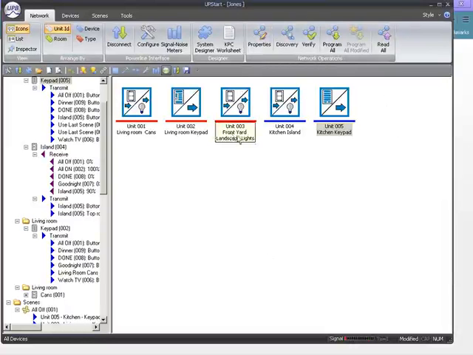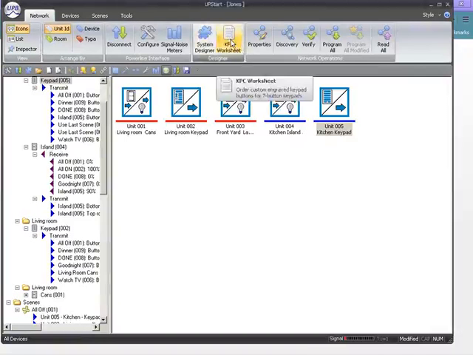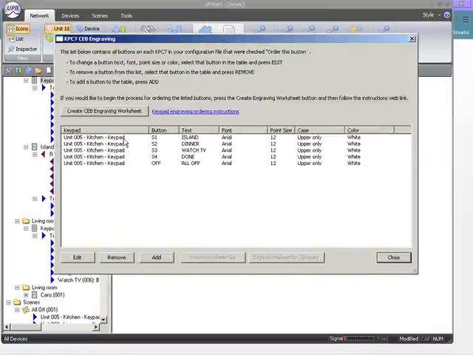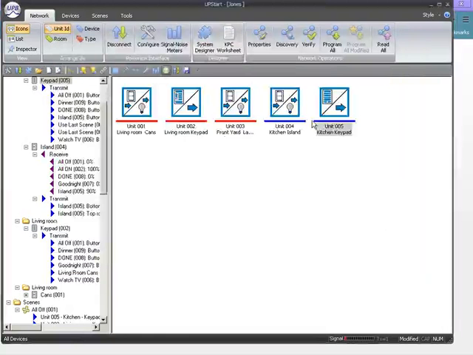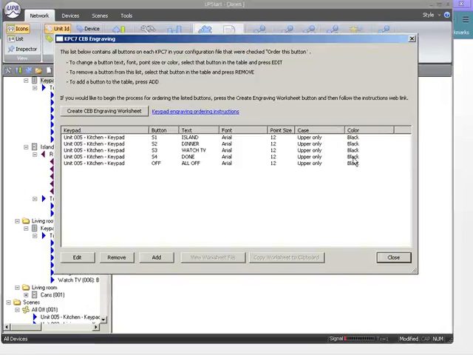One of the other things is we had created our custom engraved membrane sheet under our engraving, right? So what I can do now is come back to my KTC worksheet, and I can see here the kitchen keypad, here's the buttons, here's the names, here's the font, here's the size, uppercase, and then what color did I want the button to be. Now, within engraving, I can choose the faceplate color: white, black, or light almond. If I change it to black, say OK, and come back here, now they're black. So we've got three colors that we can choose from on the custom engraved membrane.